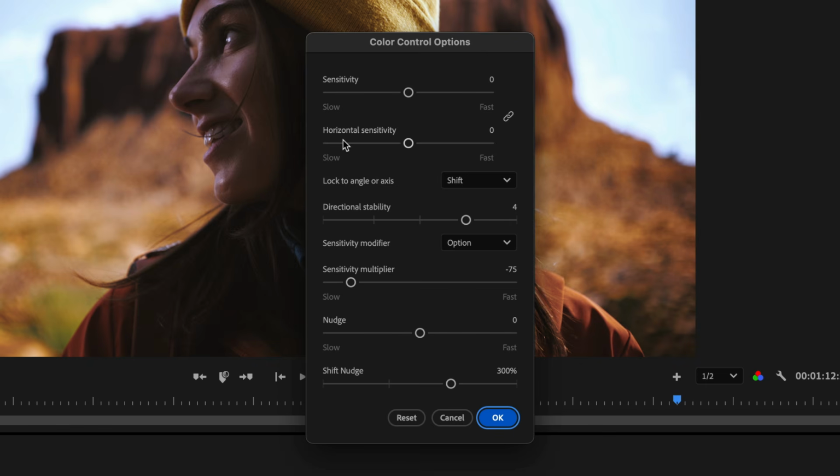Remember, the vertical adjustment is the most significant adjustment in the control, so you may find that a different sensitivity for the horizontal control may feel a little bit better to you. You also have the ability to choose what keyboard shortcut locks any given adjustment to either the angle, in the case of the balance control, or the axis, up and down, left and right. And by the way, directional stability adjusts the dead zone that each control has that prevents you from accidentally wiggling in the wrong direction when you're making a vertical or horizontal adjustment. And this can be adjusted to be either more restrictive or less restrictive.